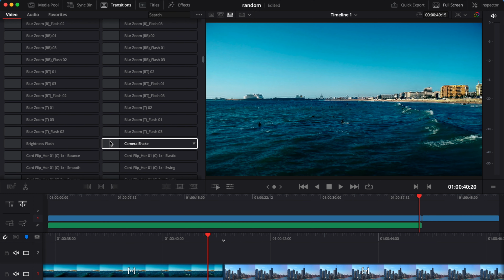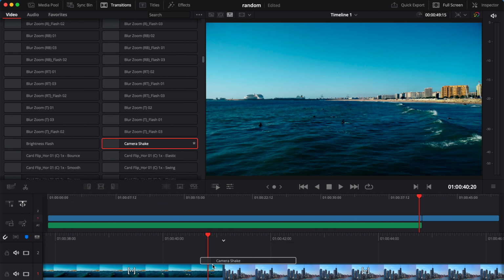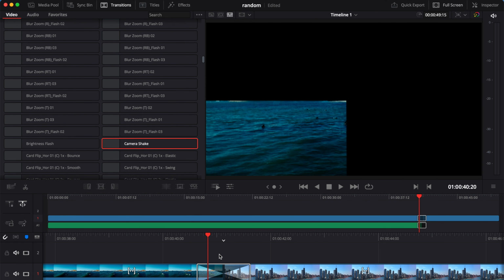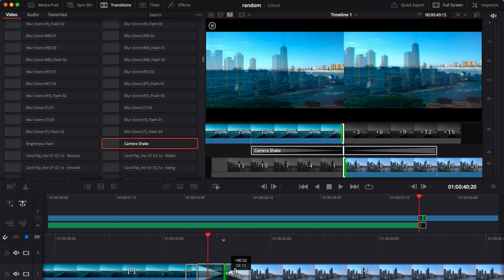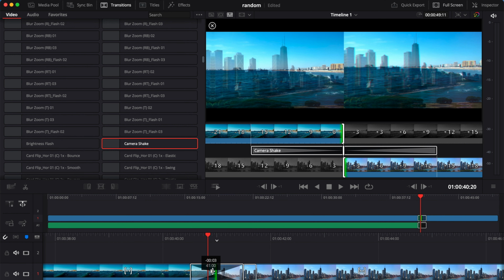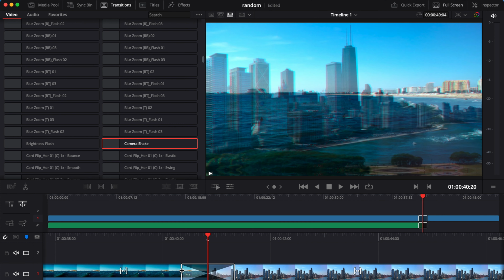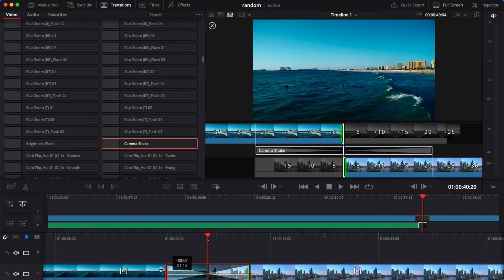Let's try this camera shake. I'm just going to add it to my clip. Remember to shorten your clip before you add any transition, because you don't have enough media to create transitions without shortening it. As you can see, the clip over here, the inspector is actually crappy because I've downgraded the resolution. Again, my Mac is not that powerful, so that's why I've downgraded the resolution.